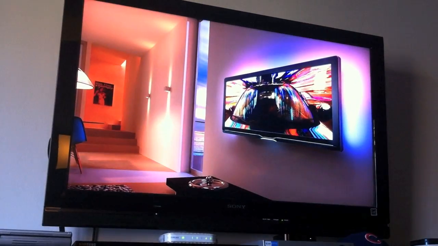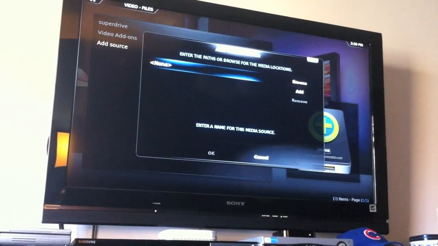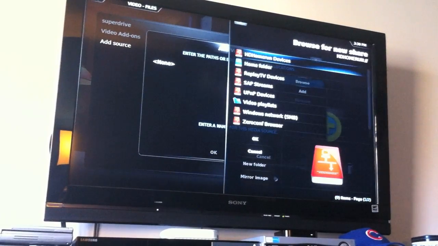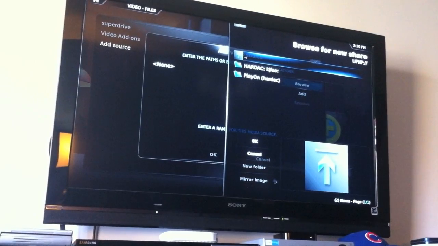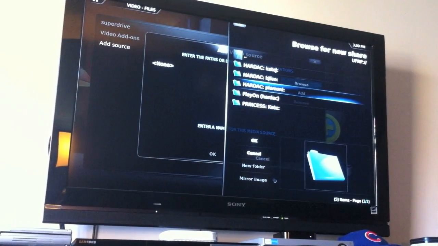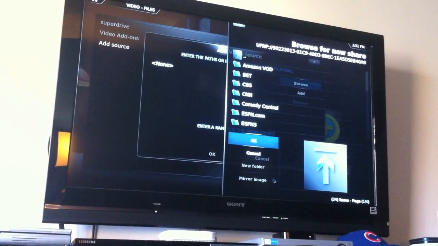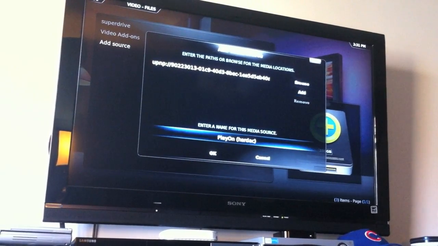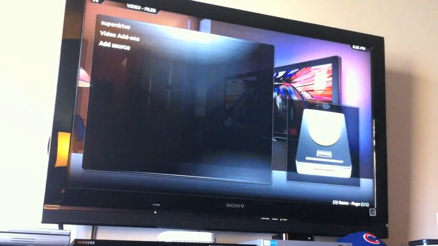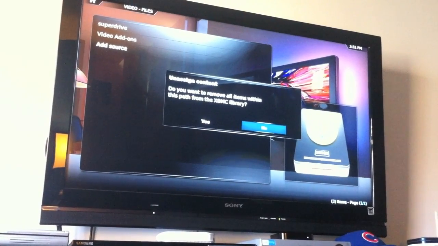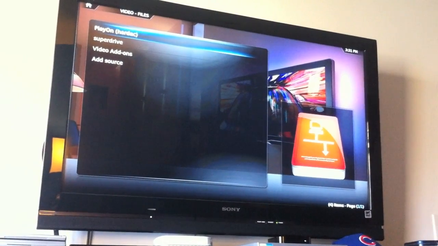So once we're in there, we're going to go into videos, and we're going to add a source, and browse. PlayOn shows up as a UPnP device. And there it is. Go into PlayOn, hit OK, hit OK again. There's no scraper for this, so hit OK. We don't care about that. Now we've got this PlayOn entry in our videos directory.